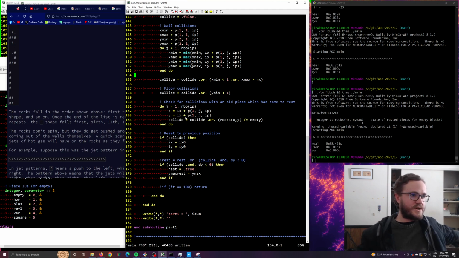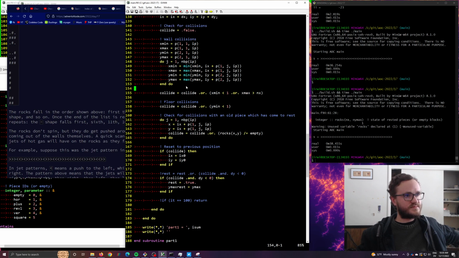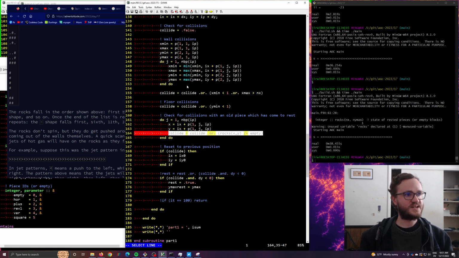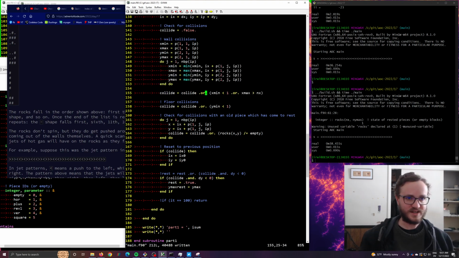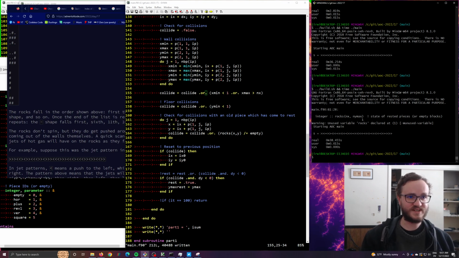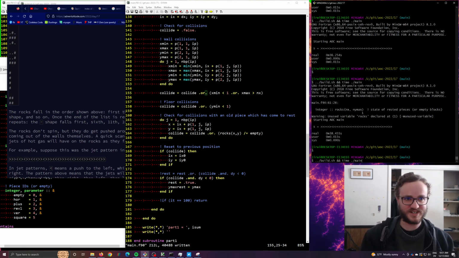You could probably, if you made the rocks array bigger, if you indexed it from 0 to 8 instead of from 1 to 7 in the X direction, and then you set the walls to something that's not empty, then you could do this to include the wall collisions, and then you wouldn't need this line of code. But this saves a little bit of memory, and this is the way I've implemented it, so I'm not going to go back and change it.